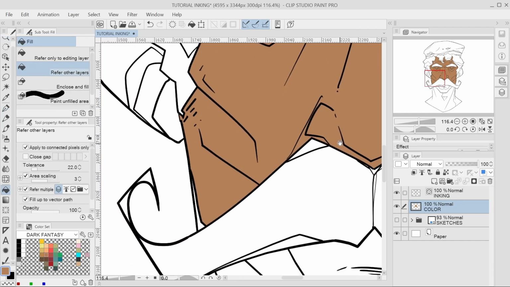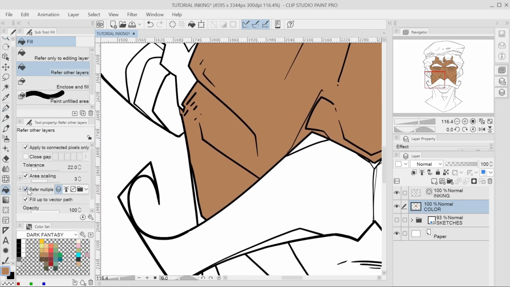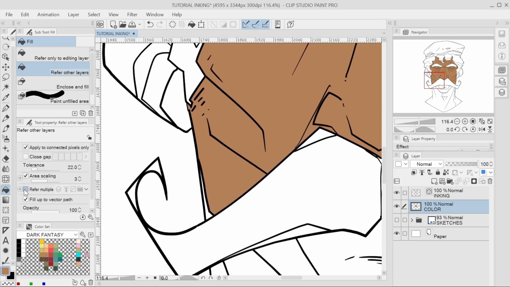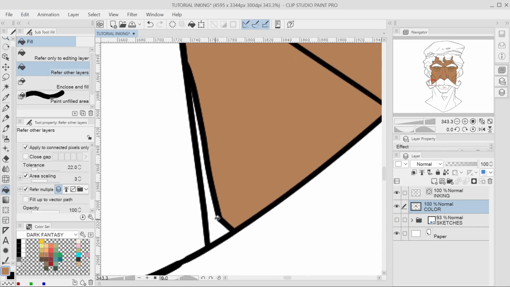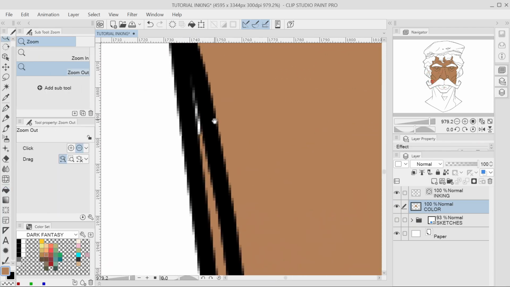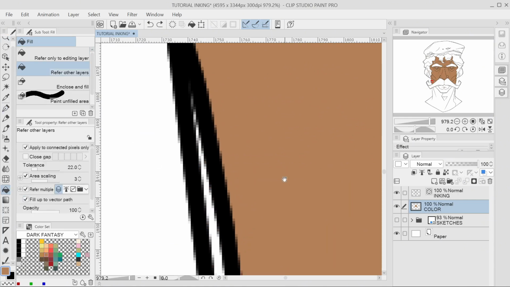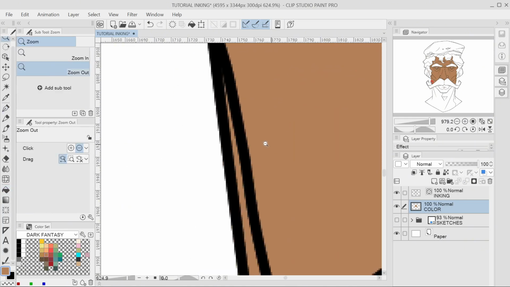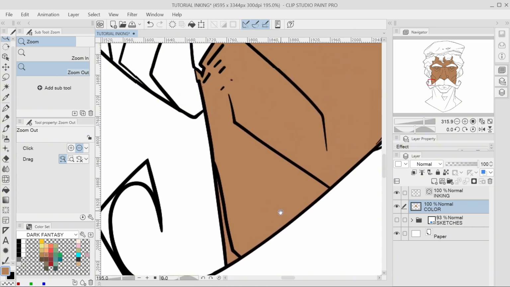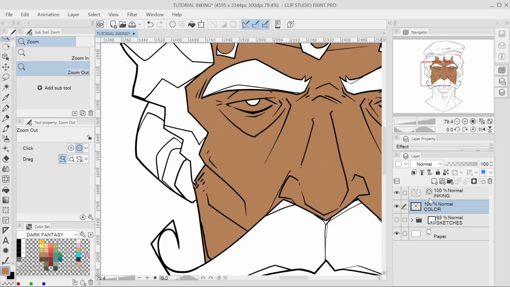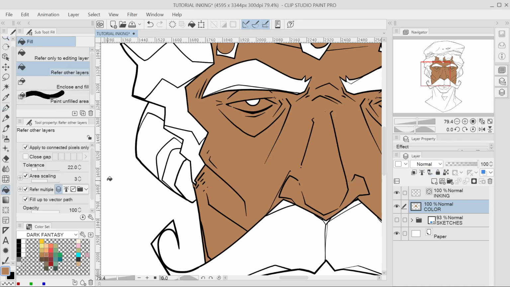Okay, I know it's hard to explain, but you will see the difference very quickly when you practice on your own. Let's try to do the same. Okay, as you can see, there are some white pixels here, but if I turn on the fill up to vector path, you see it's much better. So basically, if your line art is vectorial like this, there's no reason to not have this option on, fill up to vector path, because it will make your life easier.